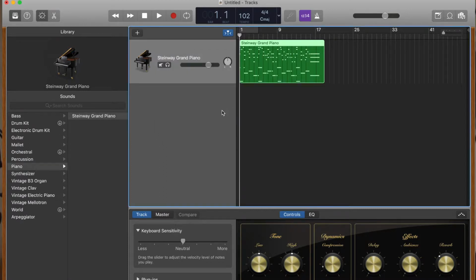So basically that means that GarageBand knows that there's going to be a signal from the input coming in from this audio interface. What we need to do now is get another track. So we have our piano track here. We're going to want another track here that is an audio track. And very easy to do.